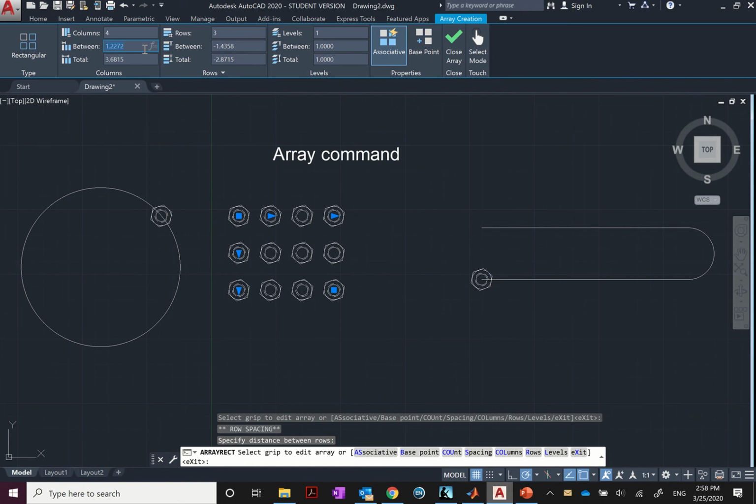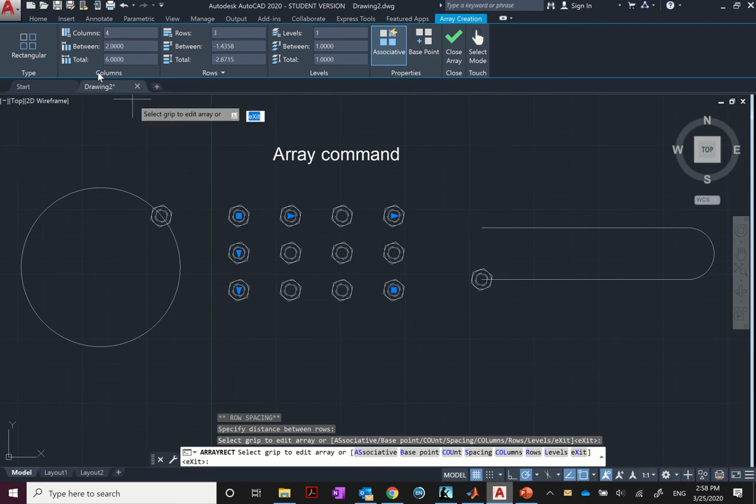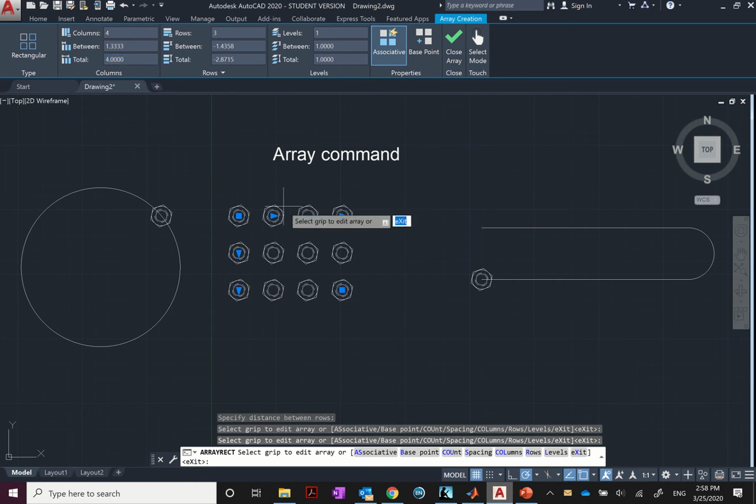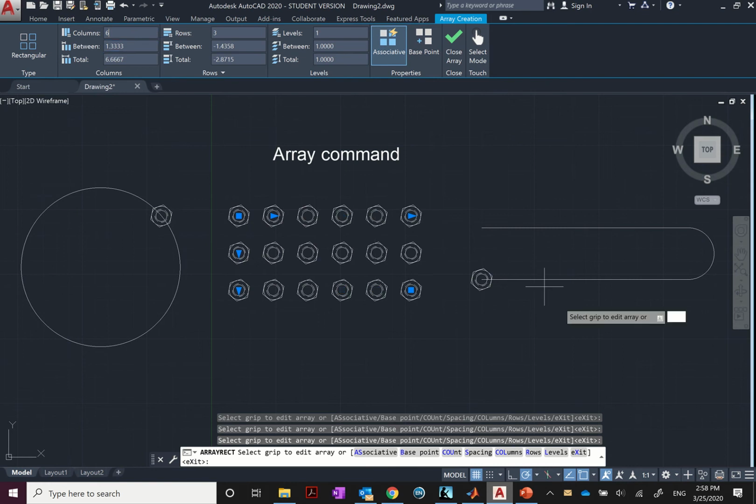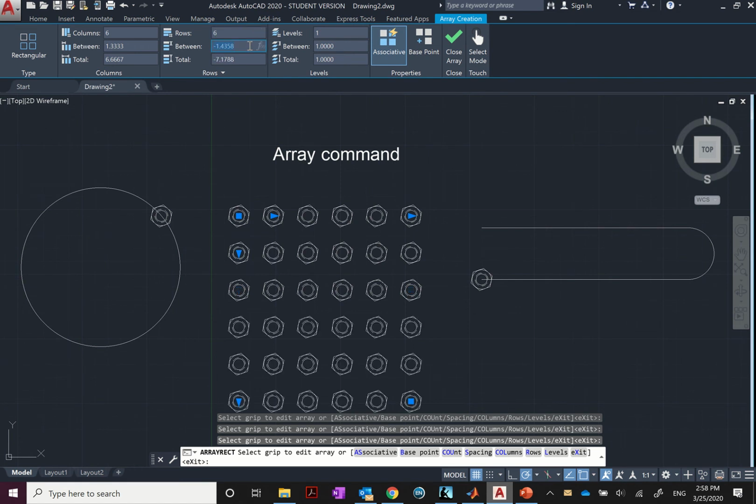Let's say I want the spacing in between to be 2 inches. You hit enter, and it calculates that the total is 6. Or you can specify that the total is 4, and it will calculate the distance in between. Here is the number of columns, how many columns you want. I can make it 4, or 6, for example. And the number of rows, maybe 6 rows also. And then here I can specify the distance in between or the total.